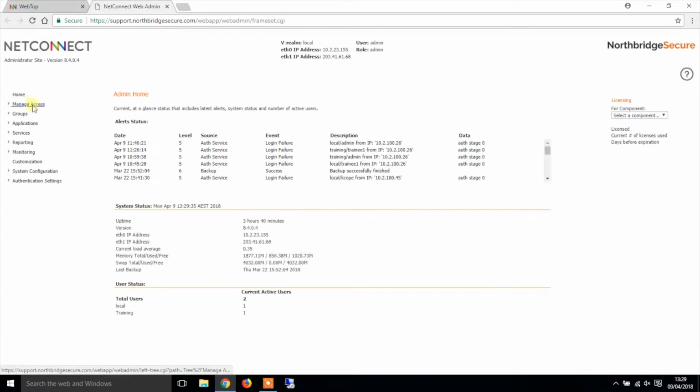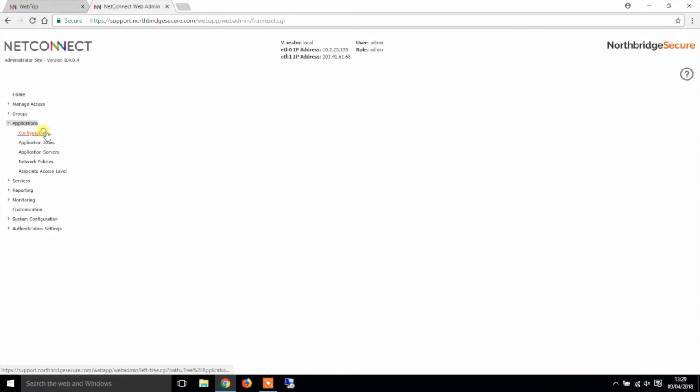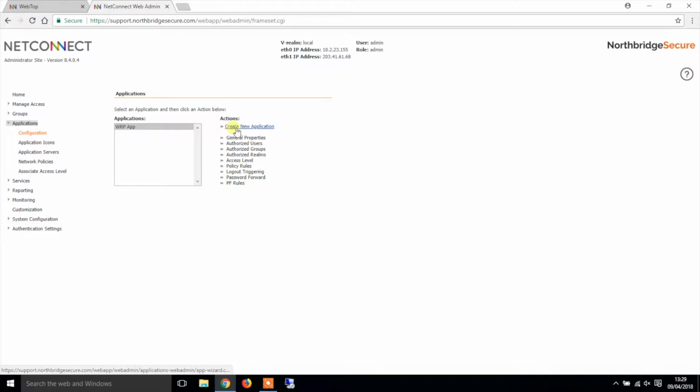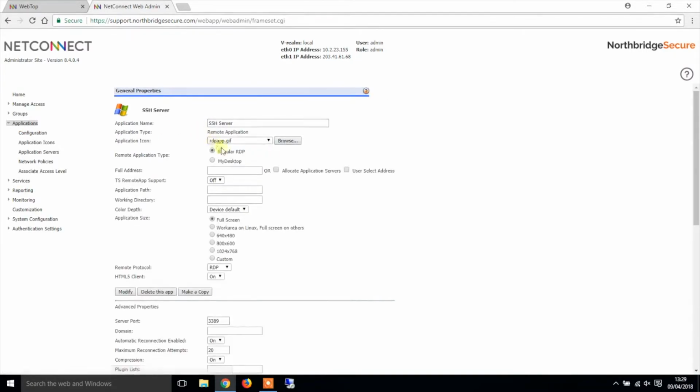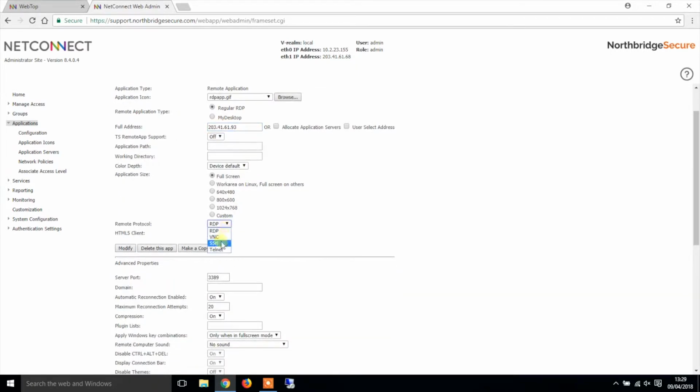Okay, so from the admin portal, we'll navigate through to Applications Configuration and click on Create New Application. We'll be showing SSH access in this instance, so let's call this application SSH Server, and again, this will be a remote application. We'll populate the full address field with the address of the device that you wish to connect to, and then we'll select Application Protocol here as SSH.